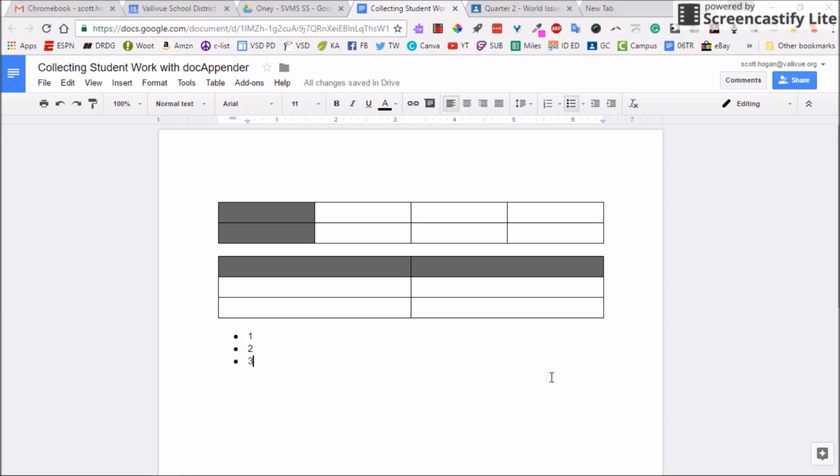And it's most useful when you're collecting data over and over and you want to analyze it over a period of time or have it all in one place where you can easily find it. Once docAppender takes the information out of your Google form, it can appear 3 different ways on the piece of paper that you assign it to.